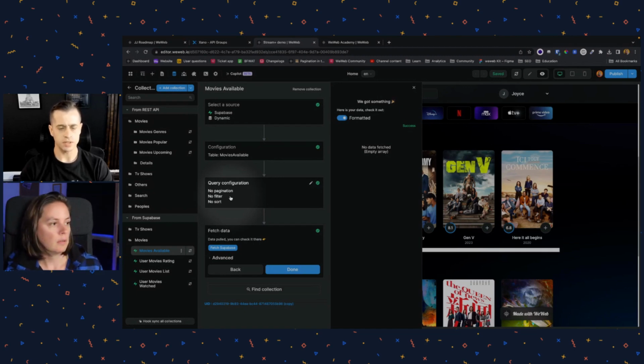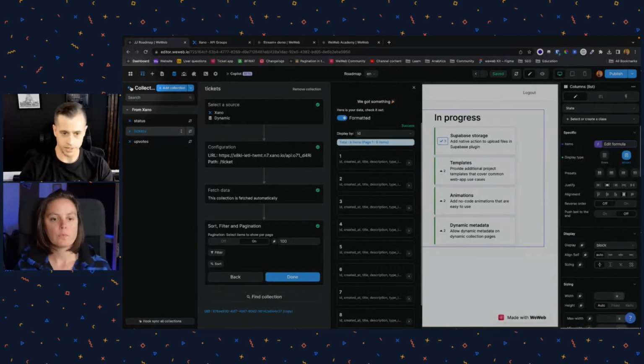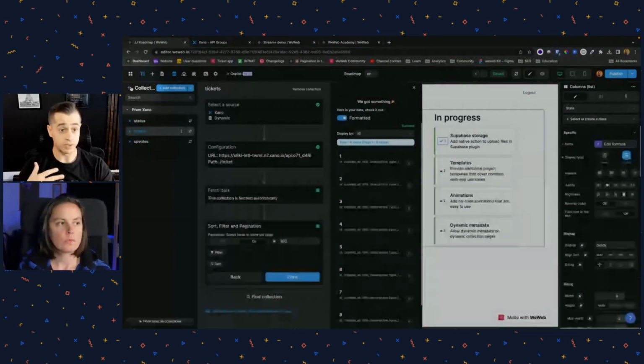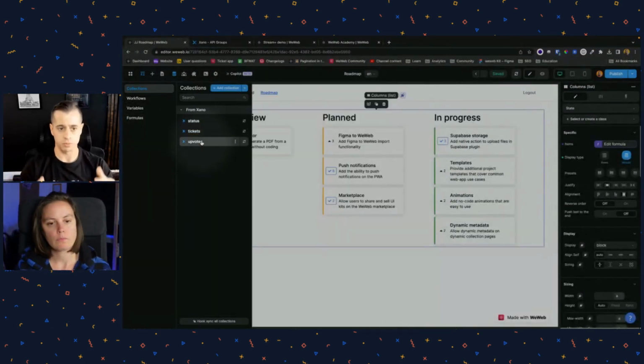What do you think is the easiest backend to use? I know Supabase is incredible, but it is really a low code solution. Xano is also incredible. It's a no code solution. When you're getting up to speed with WeWeb for the first time, what would be the easiest backend to connect to?